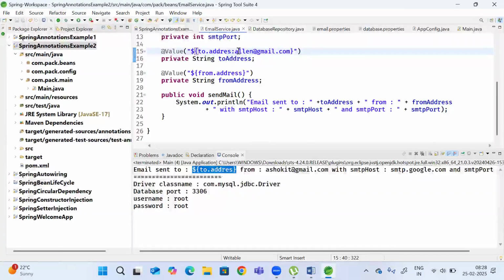See, what is the use of writing the colon? It is to specify the default value. So what I am telling Spring is, you first search for this key. What's the name of the placeholder? to.address with only one S, without the double S. If it is not found, then inject the default value. What is the default value to be injected?